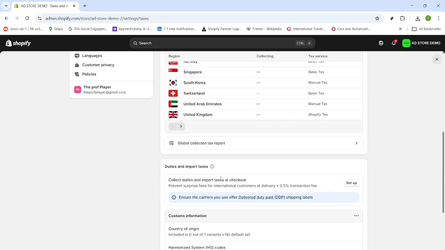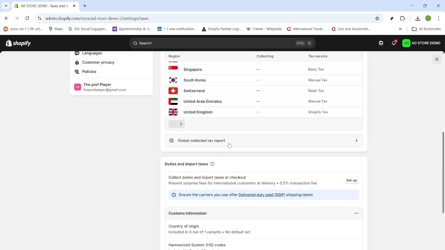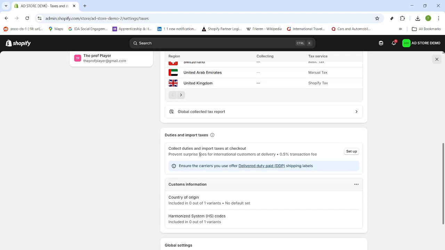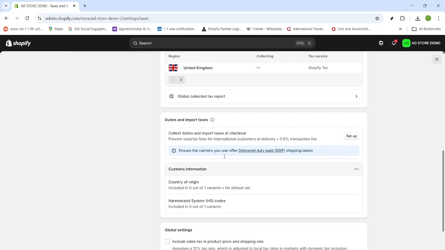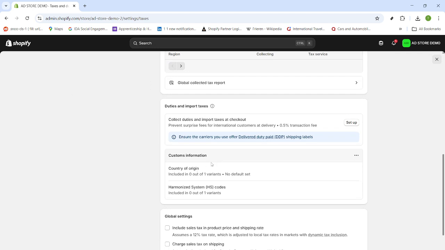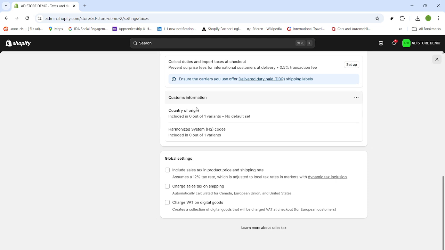It's useful context because the tax included message is often tied to regions where prices are traditionally shown with VAT or GST. We're not changing regions here, just confirming you're in the right place before adjusting how prices display. Now, return to the tax service section to continue. From there, open Duties and Import Taxes.